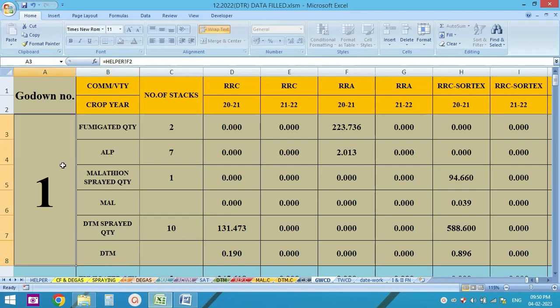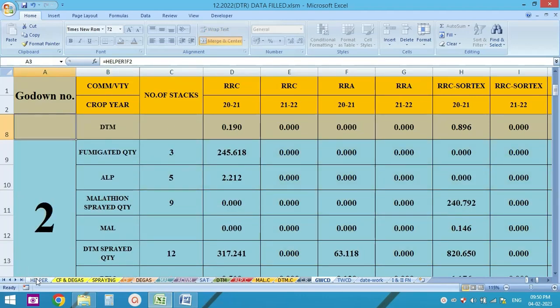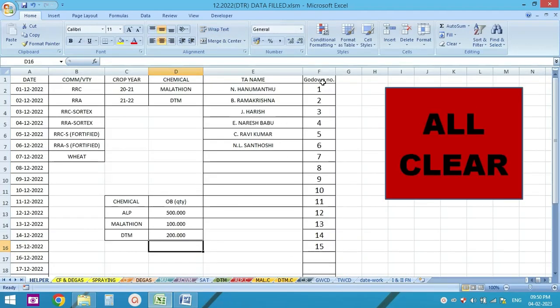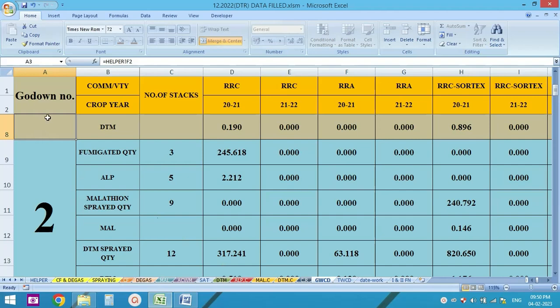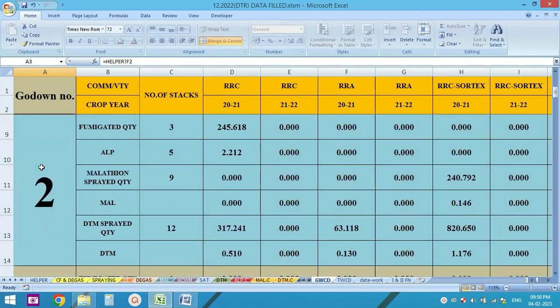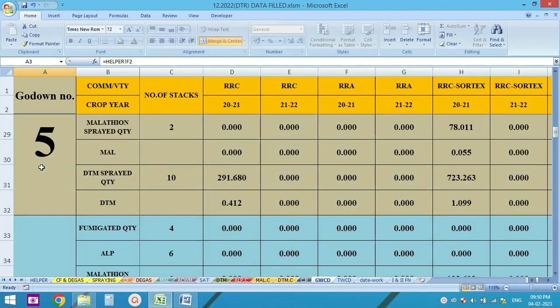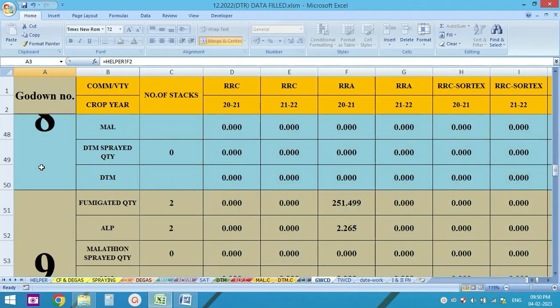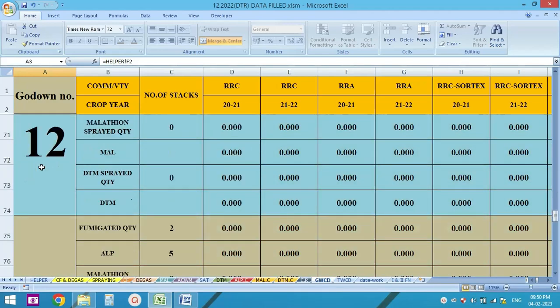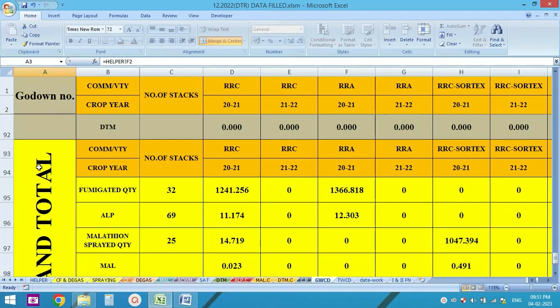numbers which are present in the helper sheet. Here you see the helper sheet. Here we have Godown numbers from 1 to 15. In this macro we have Godown number 1 to 15, and whatever numbers are present in this helper sheet are going to be reflected in the GWCD sheet in the Godown number column. Here you see all the Godown numbers are present from 1 to 15.